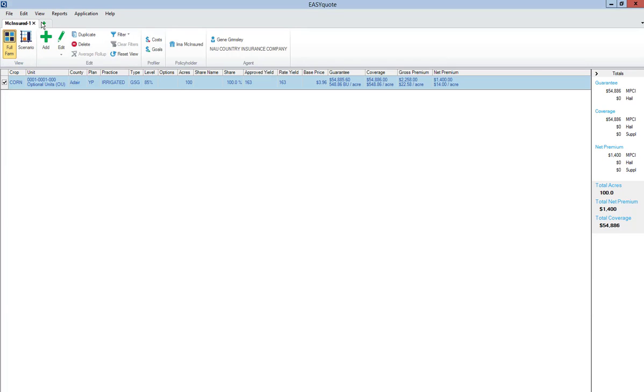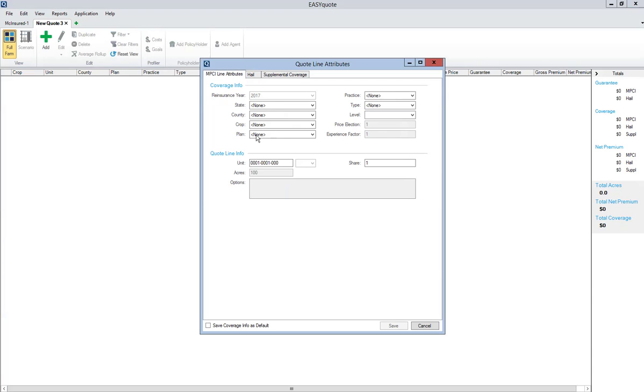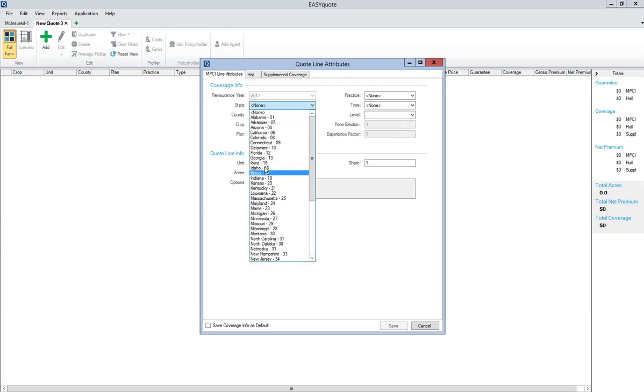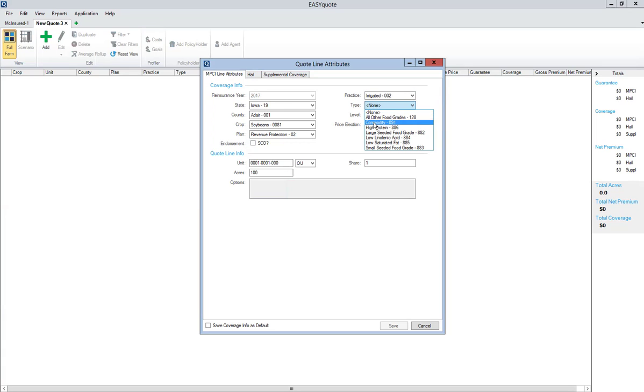Now let's create a second quote and demonstrate how to save this one as a private quote. We've selected MPCI for a new quote. We'll enter in some basic information for a soybean crop. Once the entire form has been filled out, we'll click Save on the bottom.